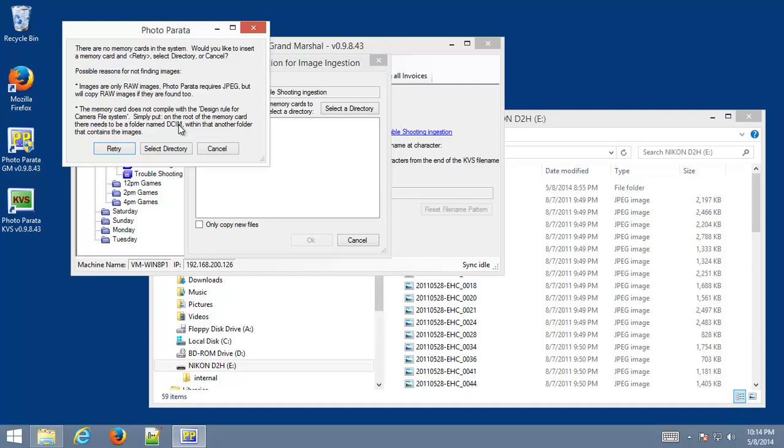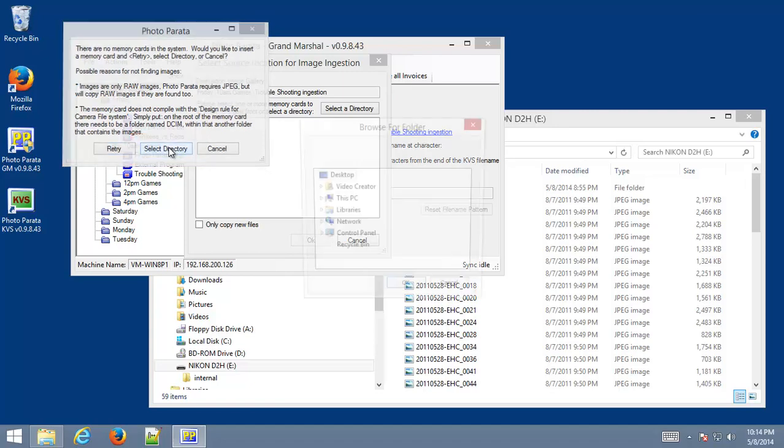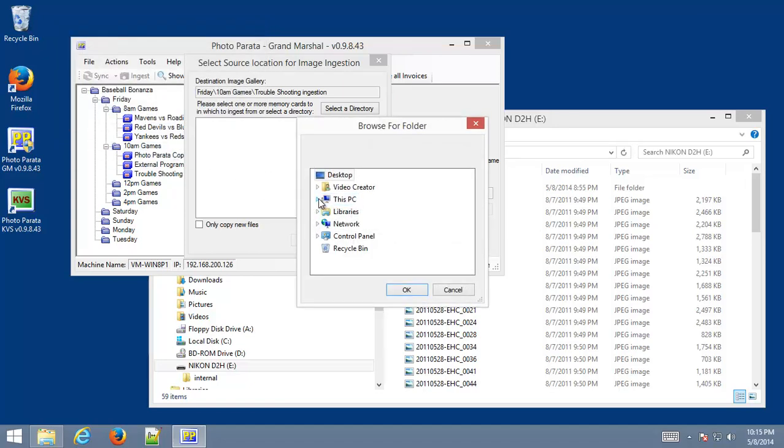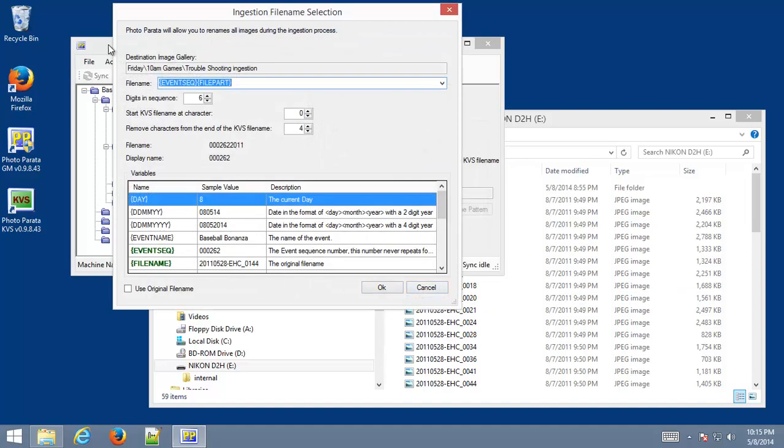So you're asking, Sam, hey, I don't want to have to recreate all these folders. I still want to ingest images from this memory card. What do I do? Well, pretty simple. Simply click on the Select Directory folder button. From this computer, browse down, and we know it's the E drive. Select that and click OK. And then we're back to what we're used to seeing.